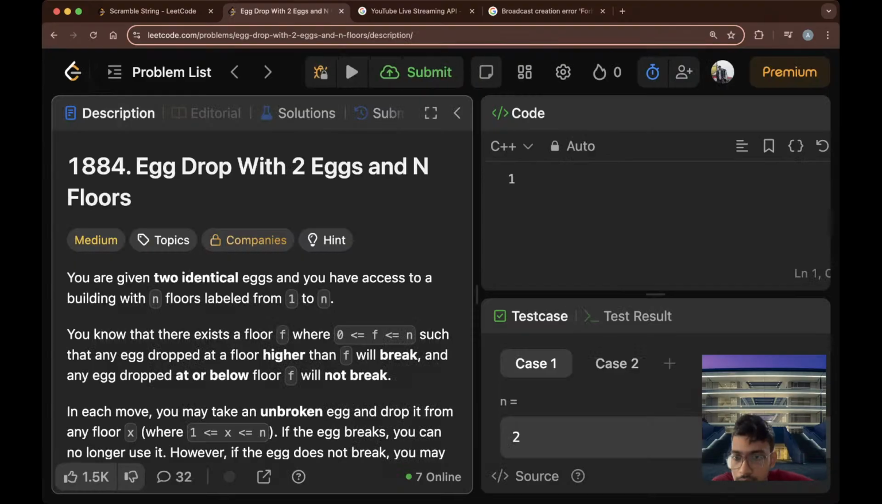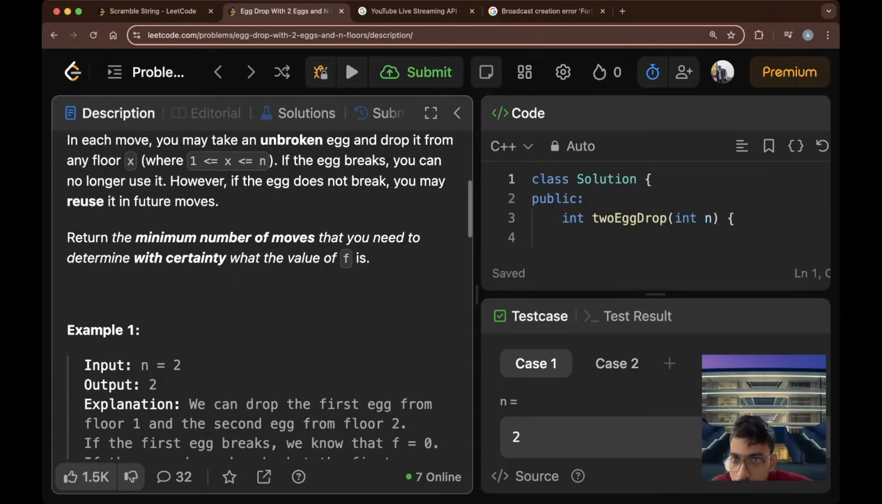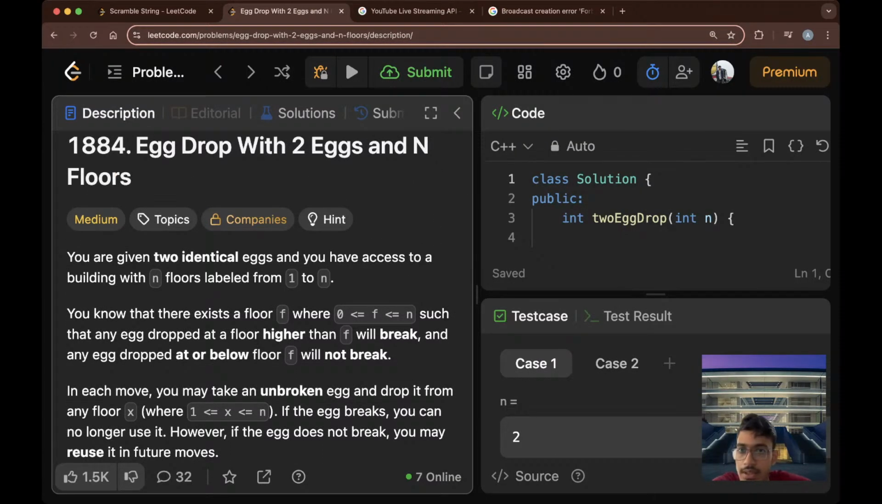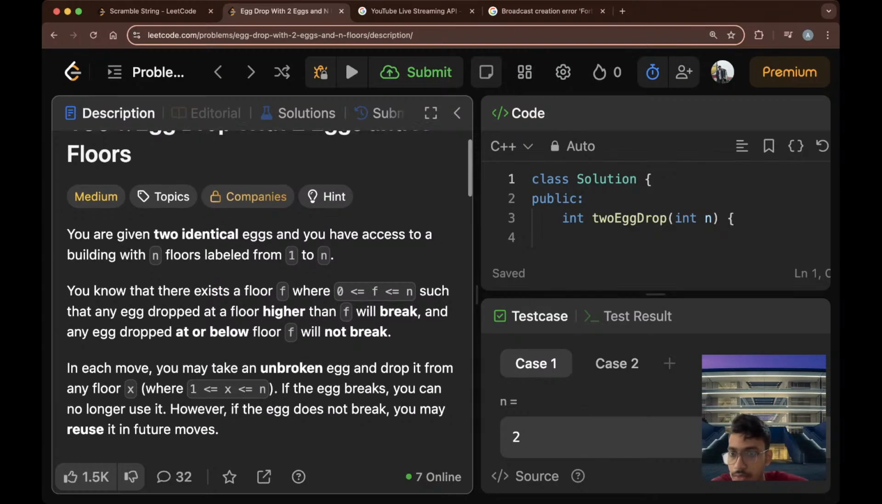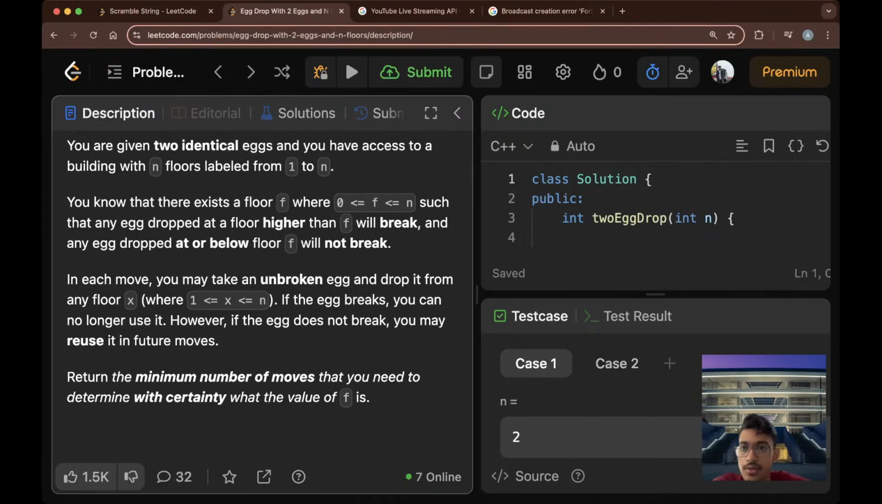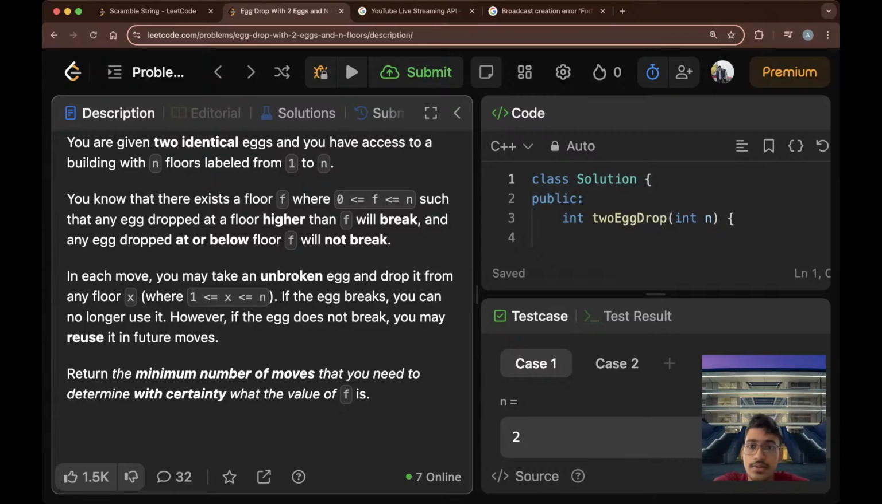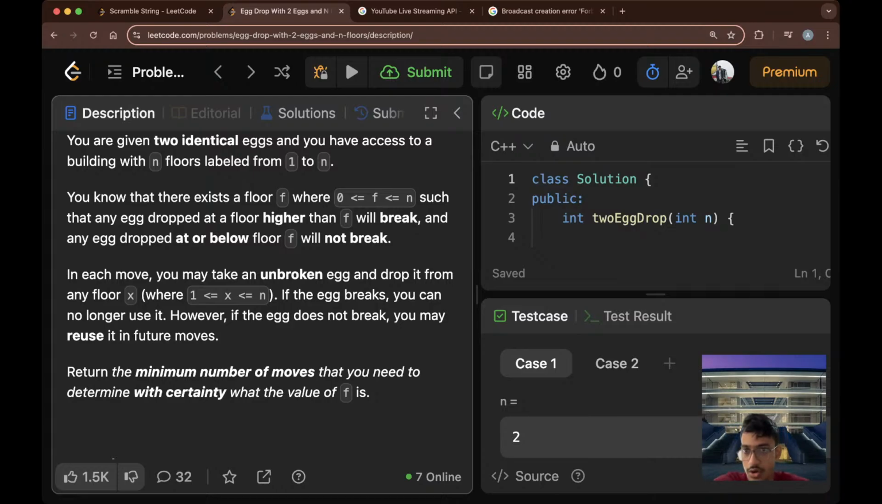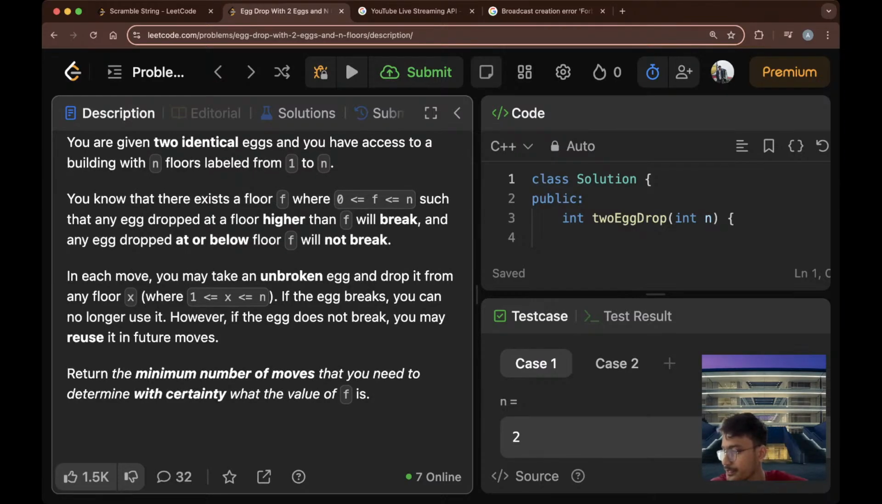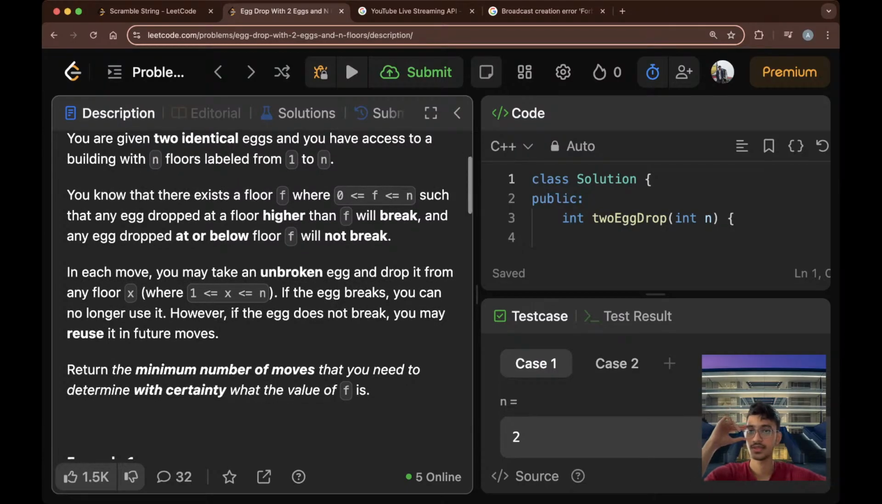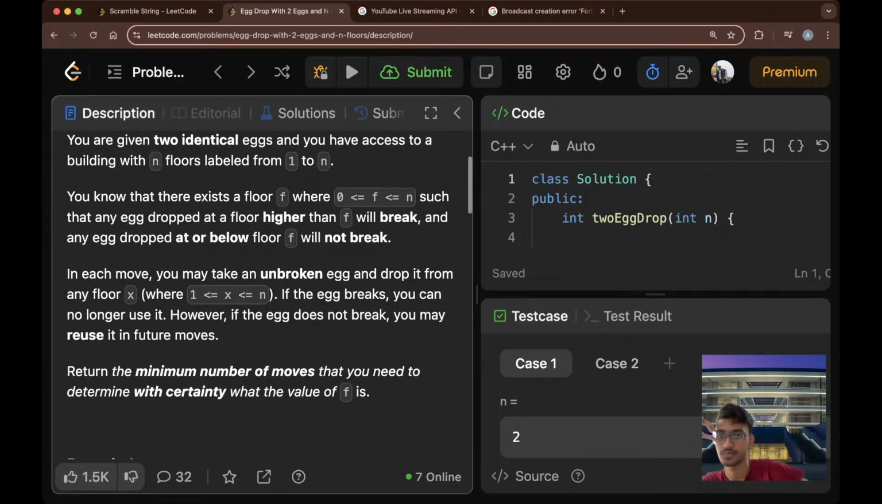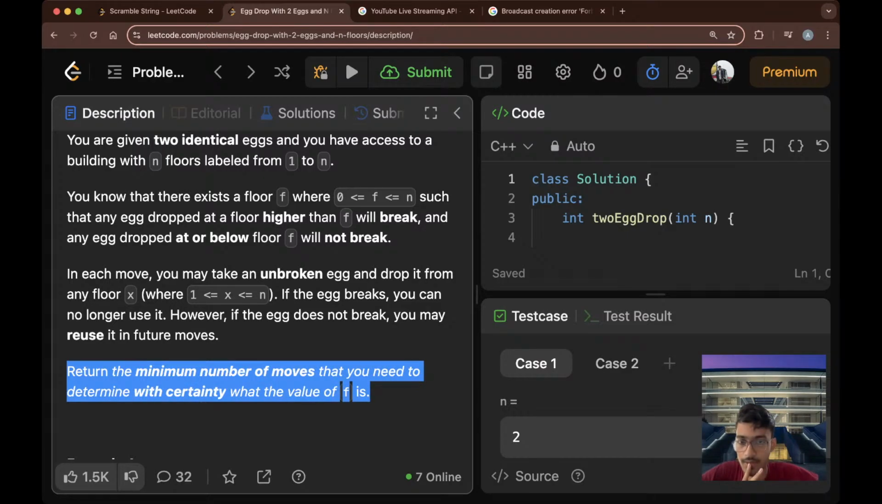Let's see if this is the problem. Two identical eggs have access to a building. You have access to a building with n floors labeled from 1 to n. You know that there exists a floor f such that any egg dropped at a floor higher than f will break, and any egg dropped at or below f will not break. In each move, you may take an unbroken egg and drop it from floor x. If the egg breaks, you can no longer use it. However, if the egg doesn't break, you may use it in future moves. Return the minimum number of moves that is needed to determine with certainty what the value of f is.